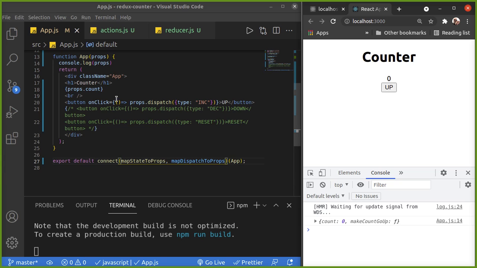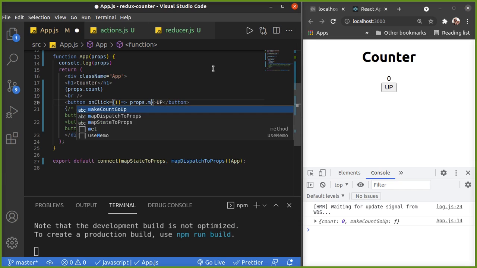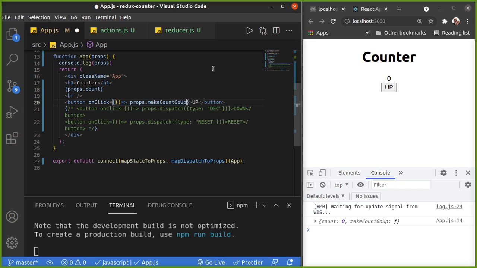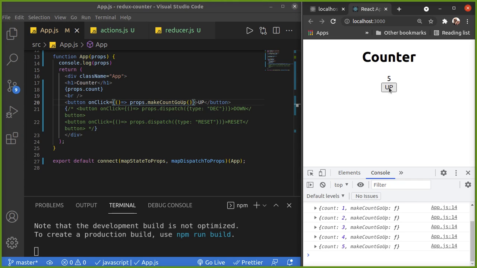So instead of dispatching directly, I can say props.makeCountGoUp, and I have to invoke it because it's inside of a function. Now, drum roll. It goes up, it works. Okay, so questions.